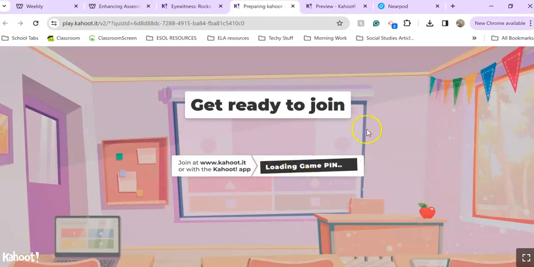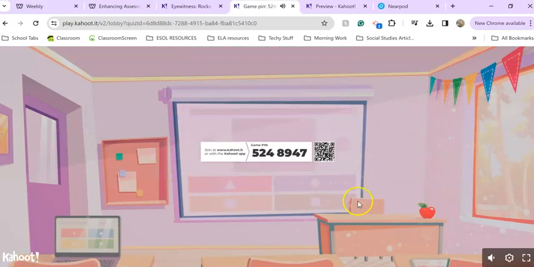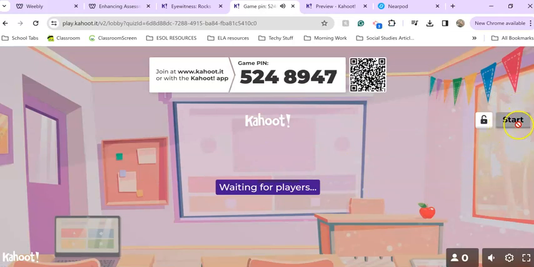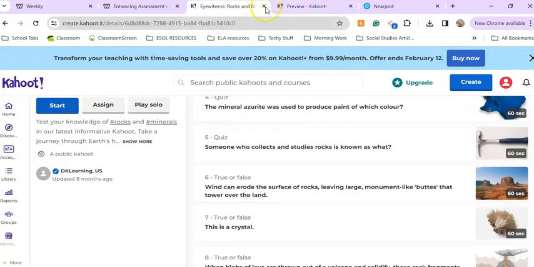And you can see here, it'll give me a game pin. The kids would get in and join, and then we would play. All right, so that is Kahoot. On to the next learning tool that I evaluated.